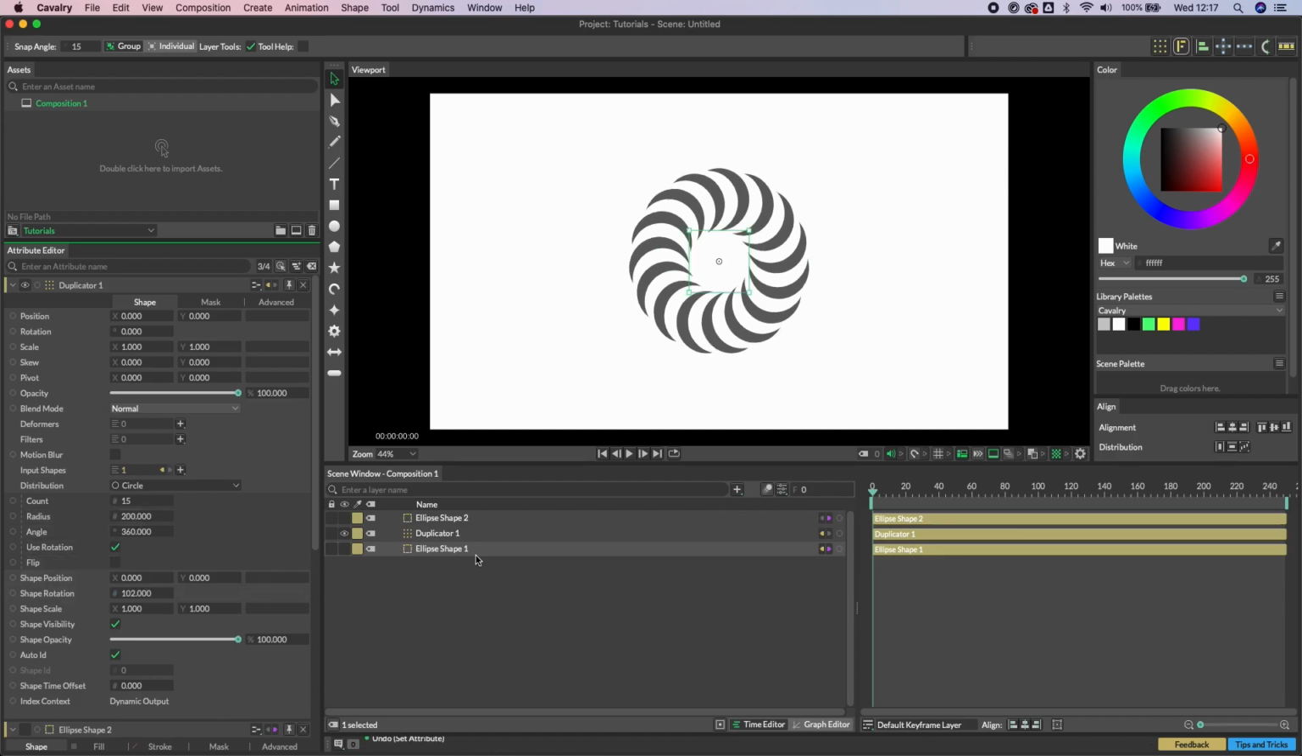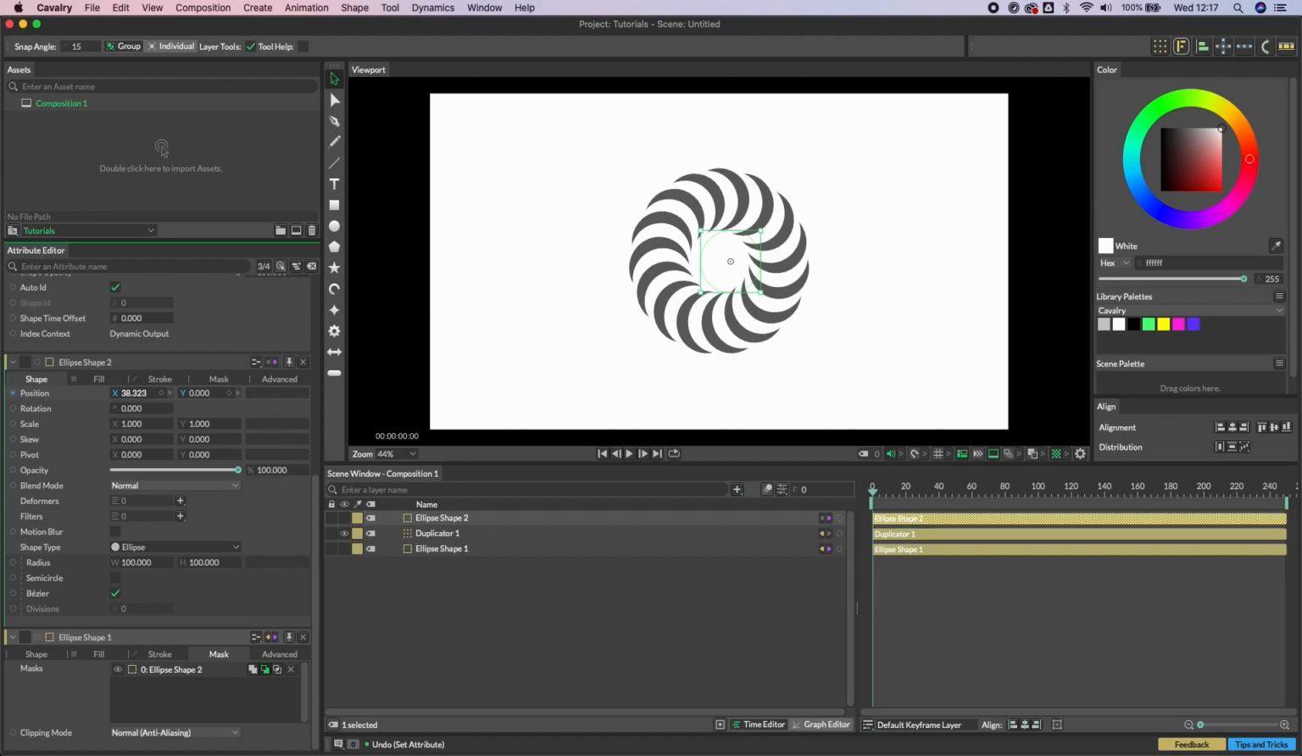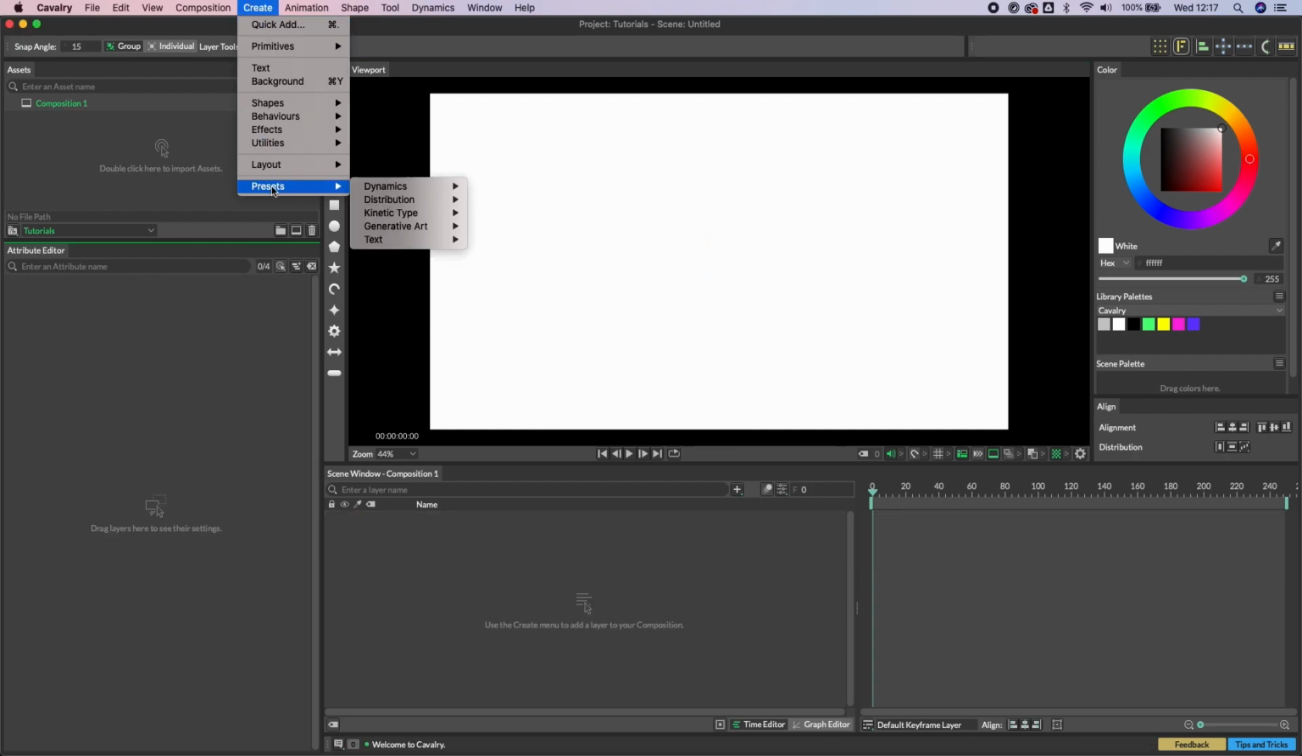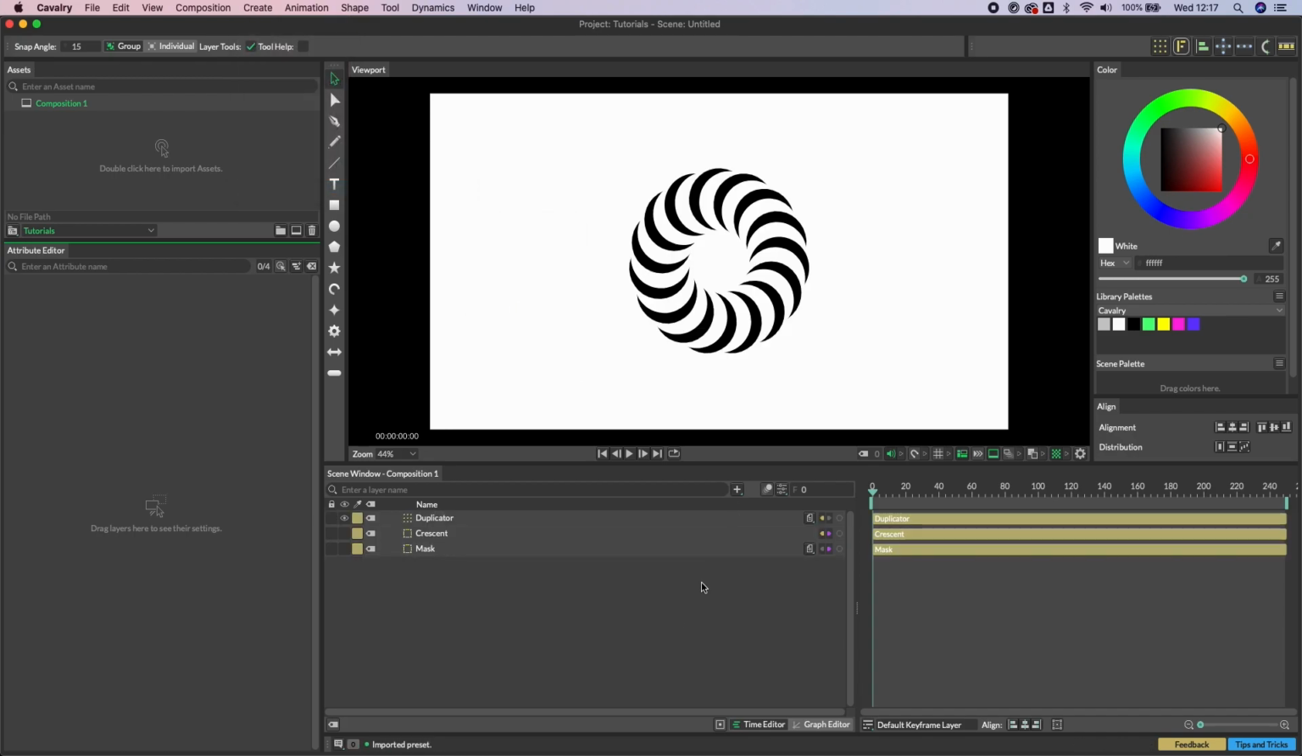We can adjust shape rotation as we've seen, or we can go back to shape 2 and change its position to change the effect here as well. Now, if all of this is far too much work, we do actually have a preset here. So you can go create, presets, generative art, ring, and we're done.